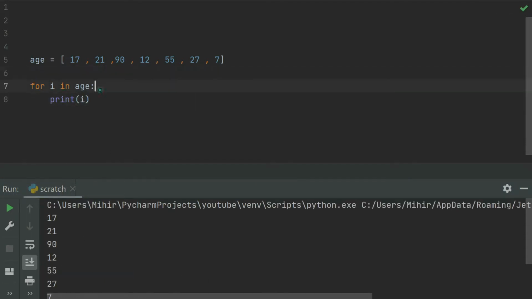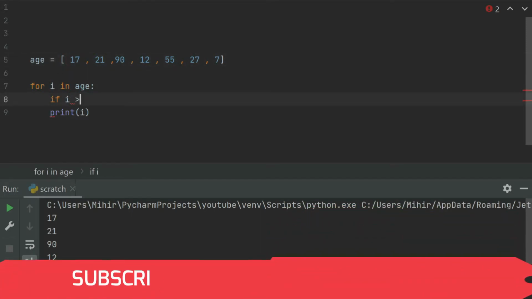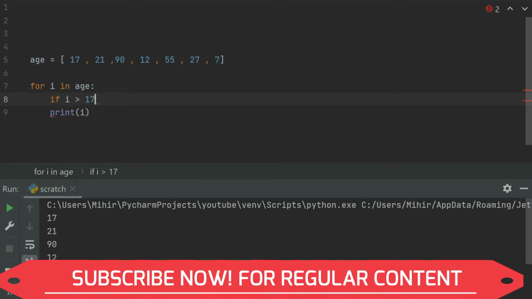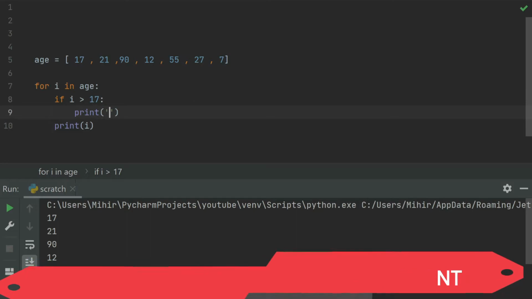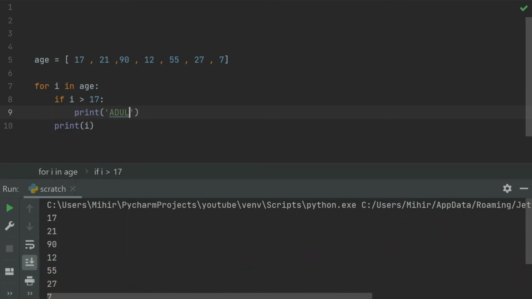Now we can just add an if statement here, like if we want to check if this person is an adult or not. So we can simply write an if statement like if i, not age, because here i is the value of the iteration we are in. For example, the first time the loop will run, the value of i will be 17. So we have to compare i. So if i is greater than 17, then print adult. As simple as that.